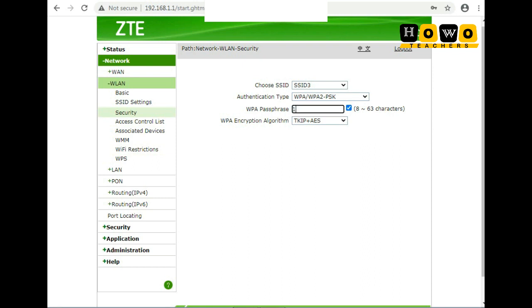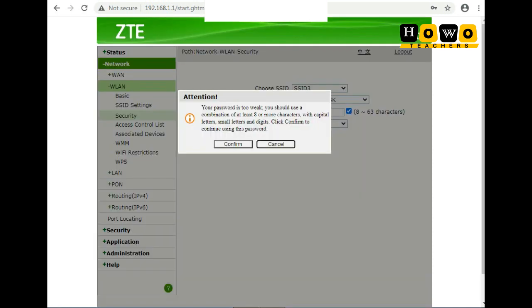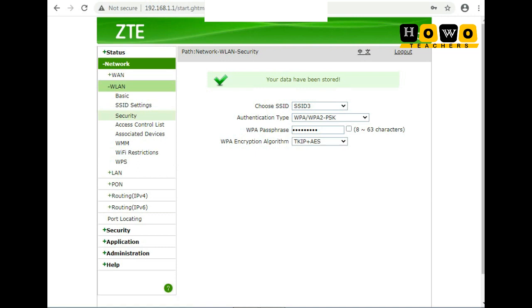Like let's say 1 2 3 4 5 6 7 8 9, and I'm going to submit this. Your password is 2 weeks. You can confirm to continue using this password. Let's say confirm. Your data has been saved.